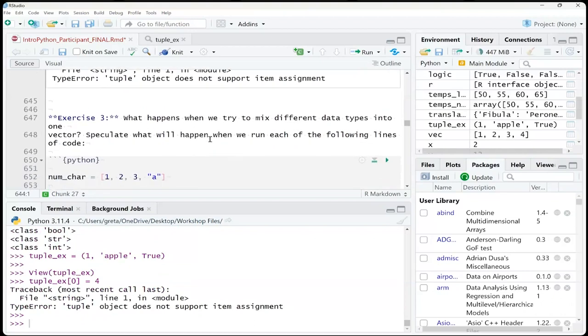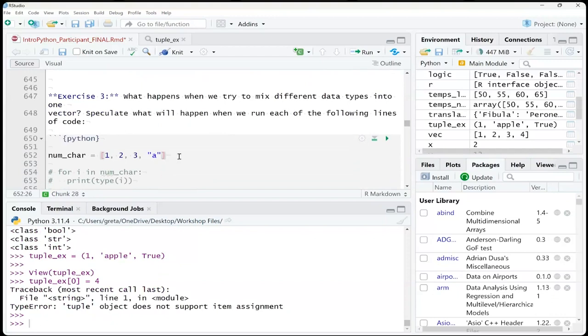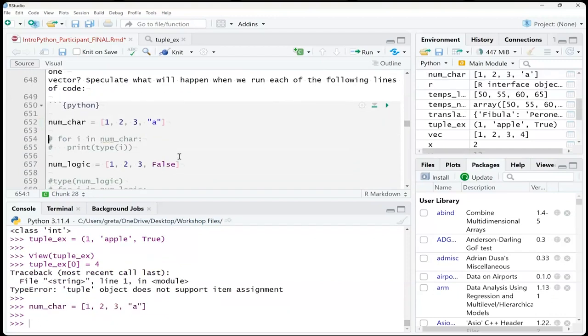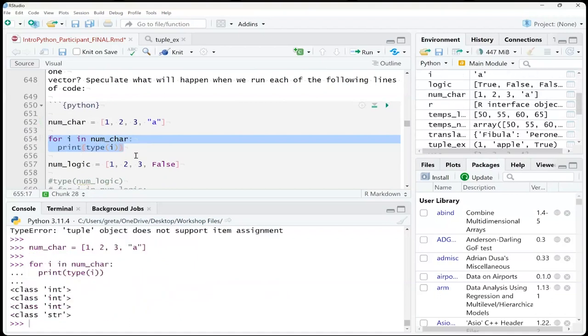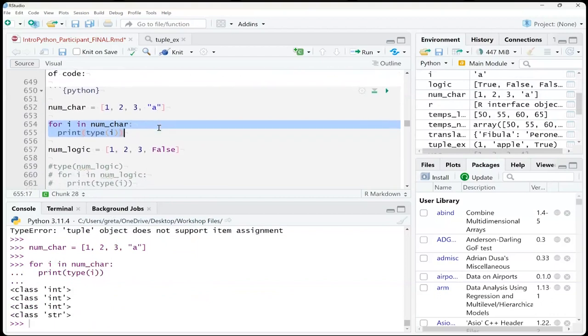Let's see what happens when we try to mix different data types into one vector. Again, in tuples we can have multiple data types. What happens when we try to do that in a list or a vector? Let's uncomment this for loop here. I'm doing Control Shift C and that uncomments. I'm going to have both lines selected so that I can run both of them. So for i, the item in our list, vector num_char, we're going to print the type. Int, string. Okay, that's good. So that didn't coerce anything.